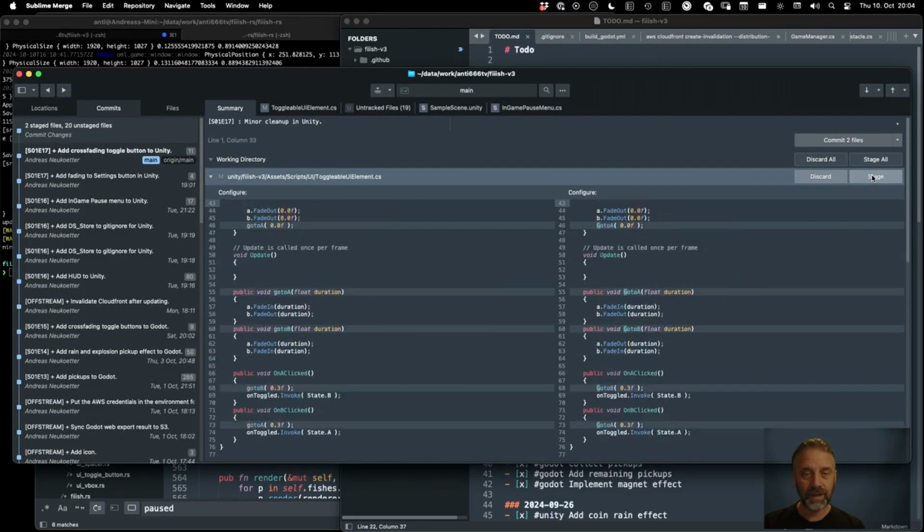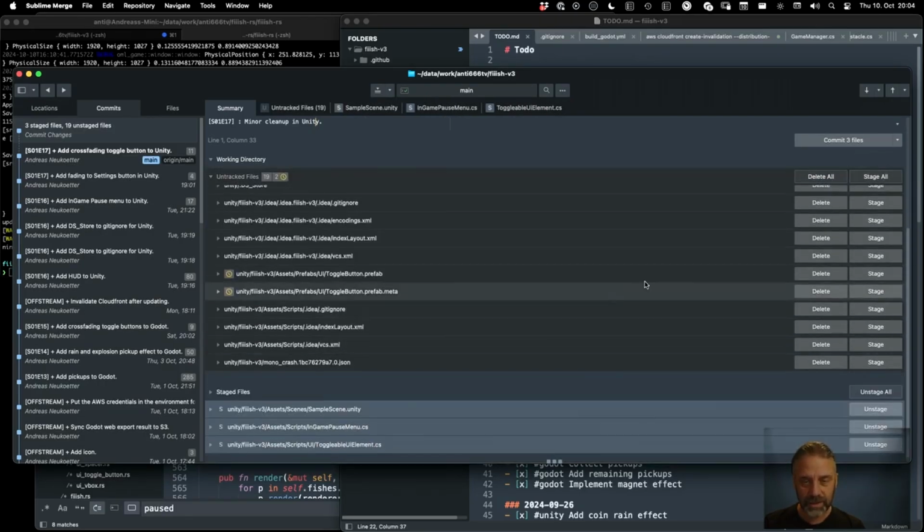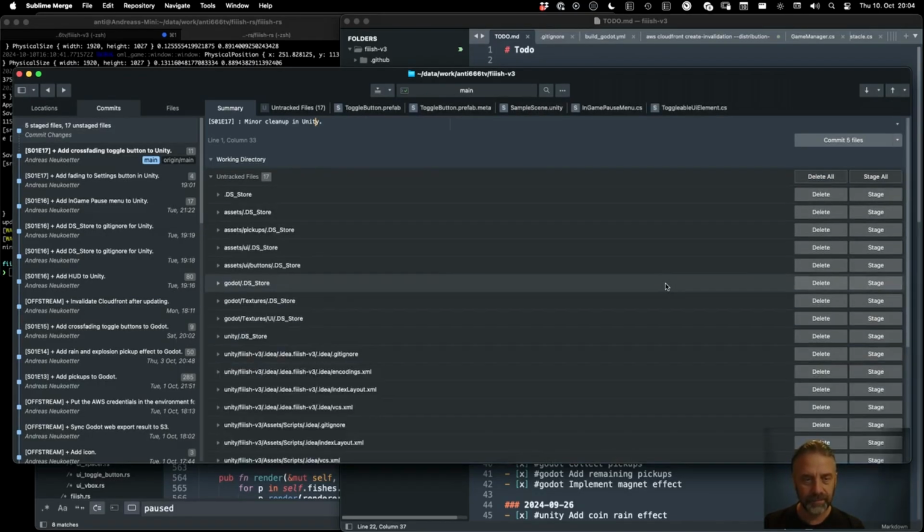The go to AB, right? The go to AB and the prefab that we just created for the toggle button.